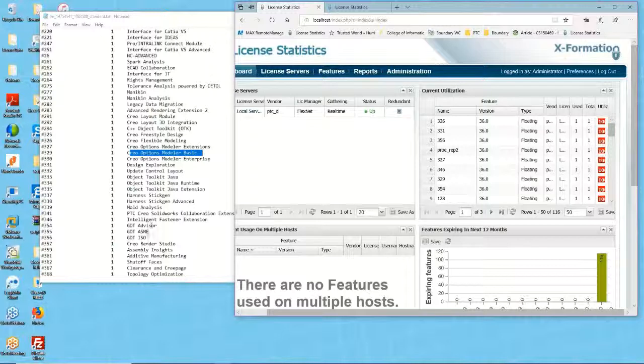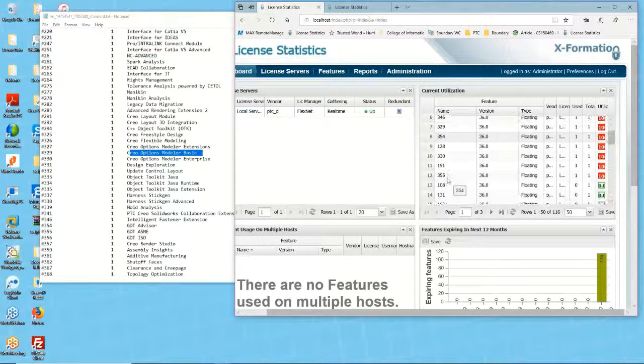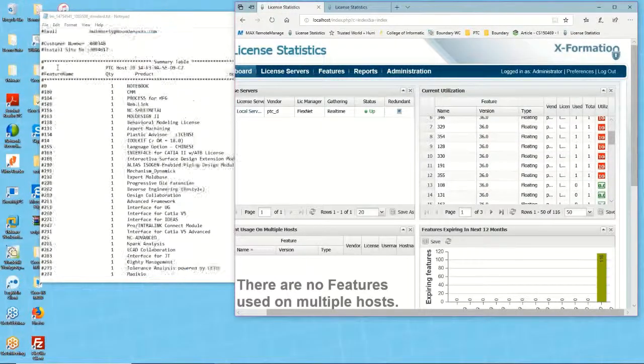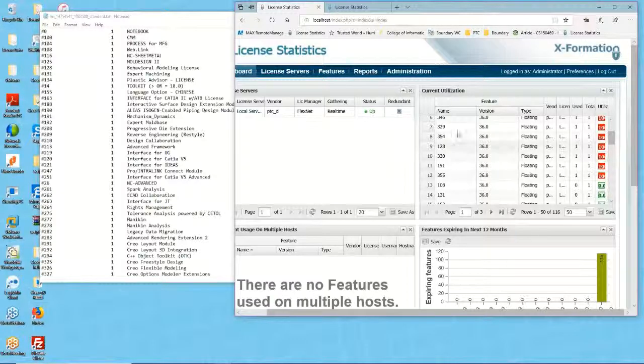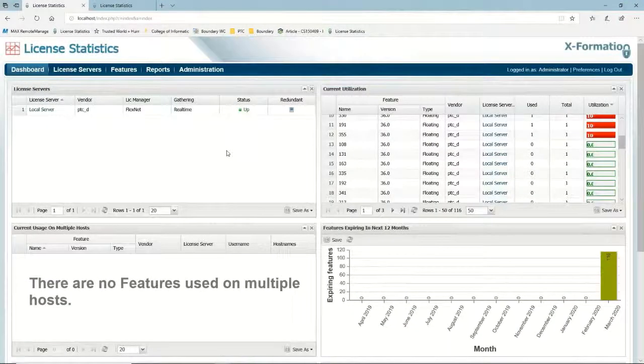354 is the advisor, so I have all the GD&T information. The 331, I can come over here. That's my design exploration. So all these different things you can see. So these numbers correspond with the feature number inside of my license file. So I can go through and actually compare the two to see what licenses are being used most frequently in my actual listing. So that's what those numbers correlate to, the actual numbers inside of my license file for Creo.